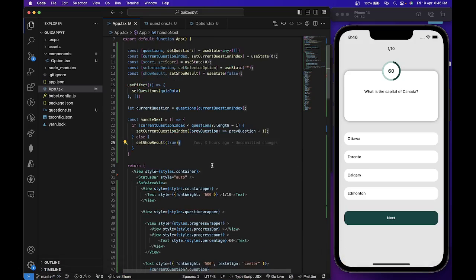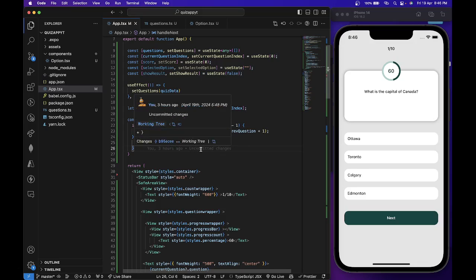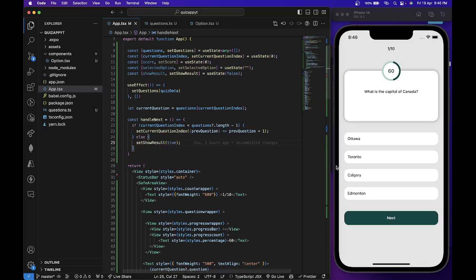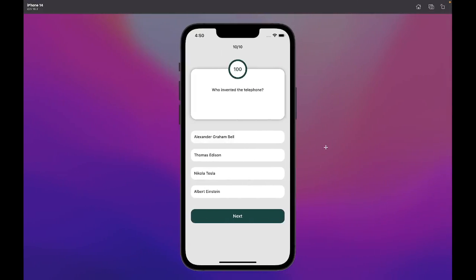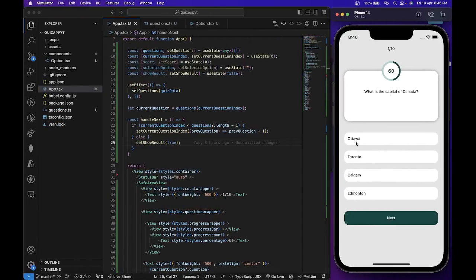Okay, so the next thing we want to do is check which option is selected. You notice that when you press on an option, it should highlight that it has been selected, right? You want to be able to know if that option has been selected so that it gives it a highlight of a background color. Okay, so that's what we are going to be doing next.